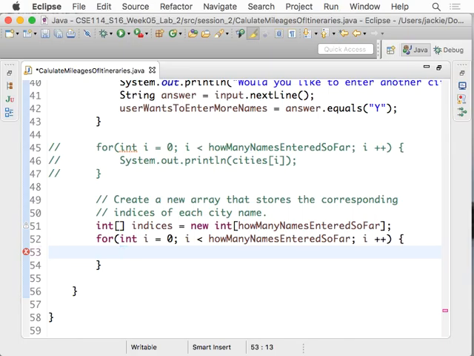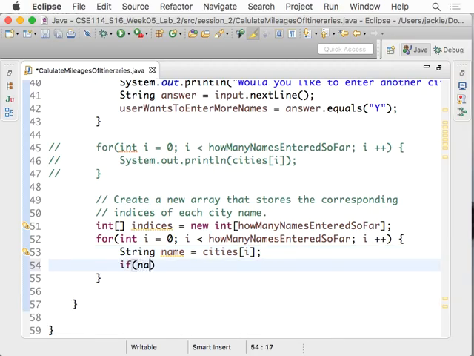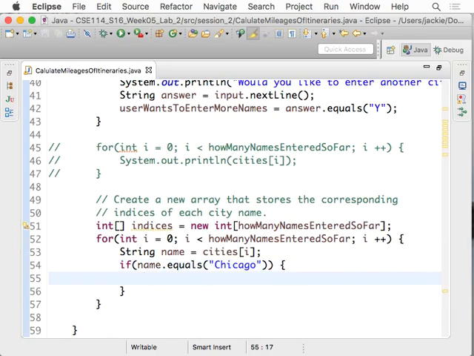Let me do a little bit better for you. Let's say string name is assigned to cities array at index I. The first one is going to be Chicago, the second one is going to be Boston, and then Miami, etc. So we say if the name dot equals Chicago, in this case we're going to store the Chicago index into the indices array. So we say indices at position I is assigned to Chicago.